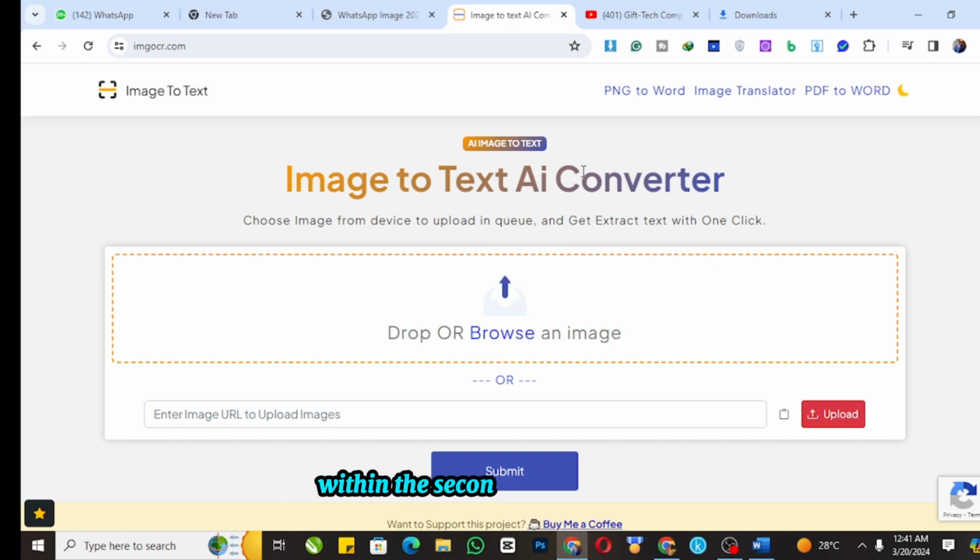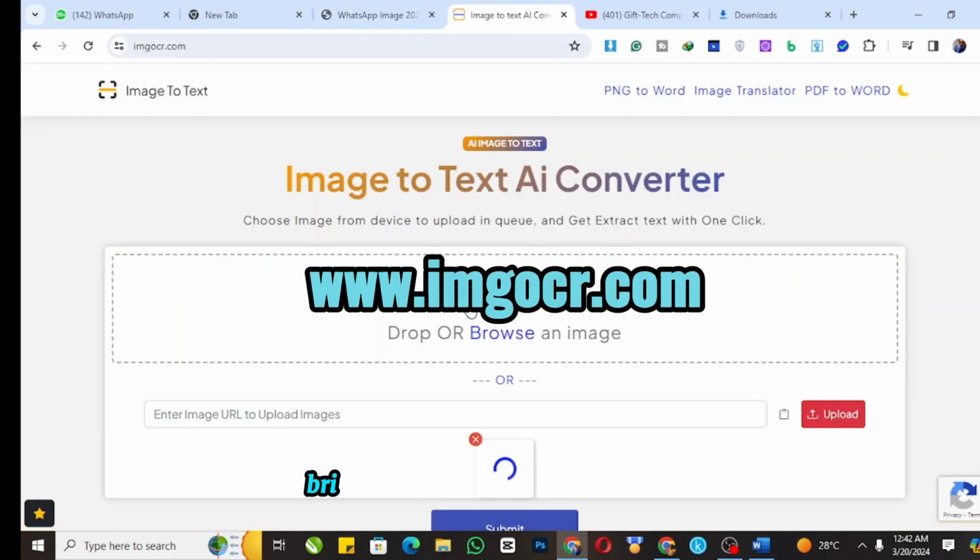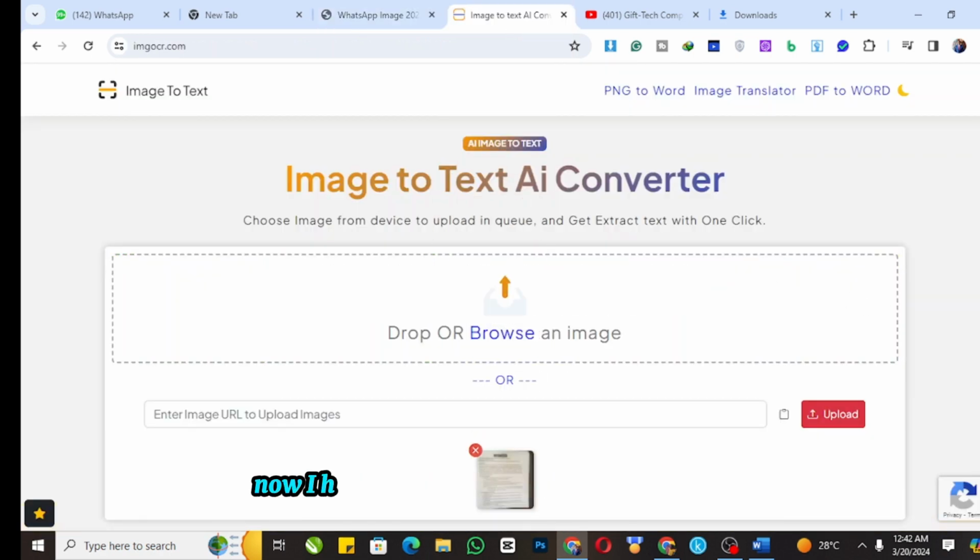Within a second, you are done. If you have 10 pages, you just keep uploading them, and the AI is going to be editing them for you. You don't need to be retyping. So all I have to do now is to bring the document here. I'll just drag it and bring it here. Let's see the magic now. I have brought it here now.